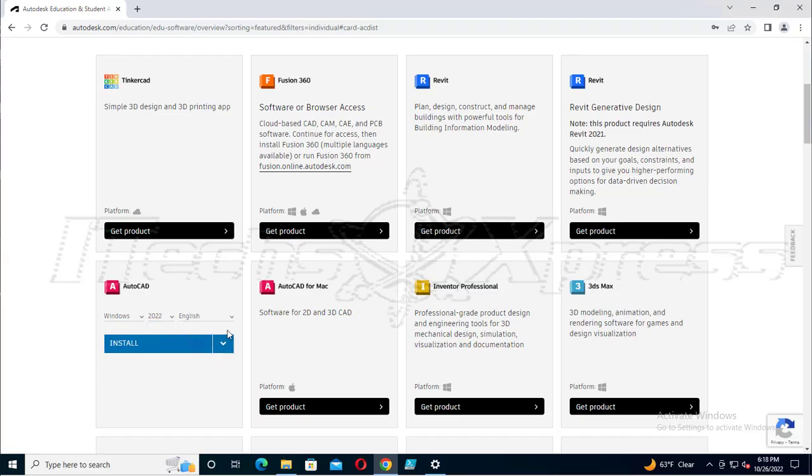I'm going to choose 2022, and then whatever language you're comfortable with. If they have it here listed, I'm going to go with English. You have the option to do the install or to do the download. I typically do the download because I like to have the file for future reference. So this is going to take a few minutes here, and I'll come back when it's done.